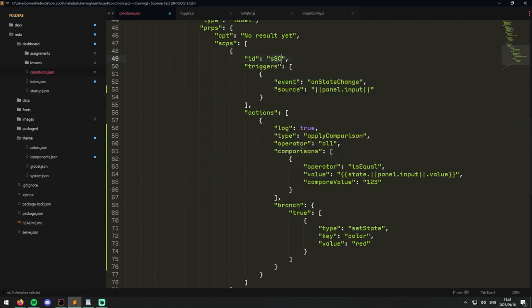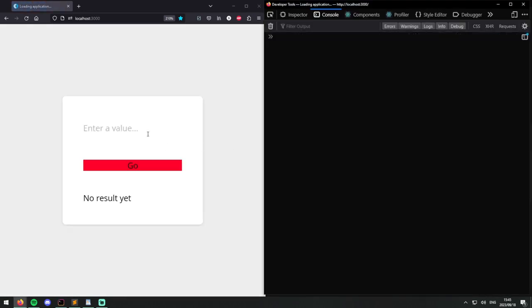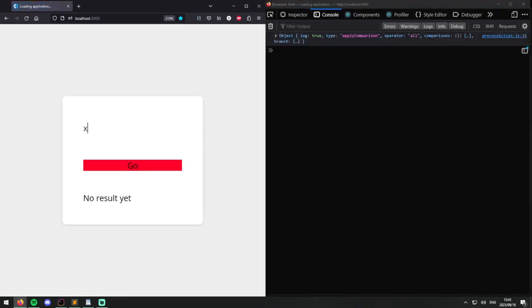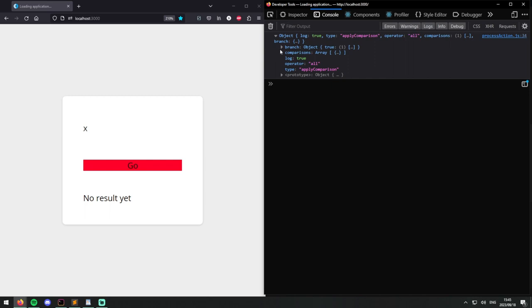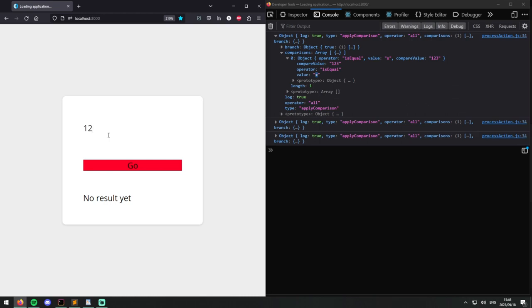So what we can do is put the script ID in front of this accessor. So right in front of the state, I can do ssc.state. And then if we log this still, you'll see that it did actually inject this properly. So if I type an X over there, check out my comparisons, we'll see the X is in there instead of the whole accessor still being there. So if I type 1, 2, 3, we'll see our script running.